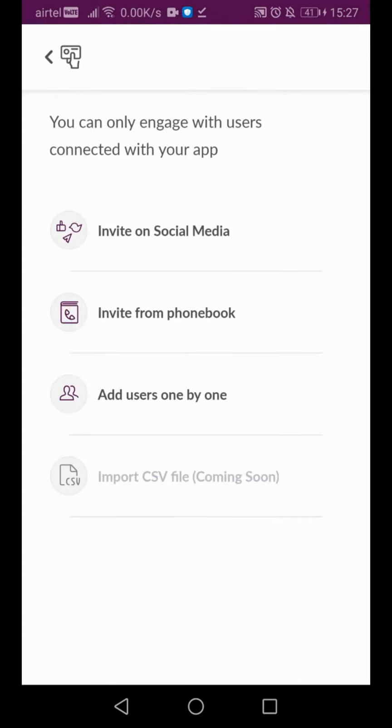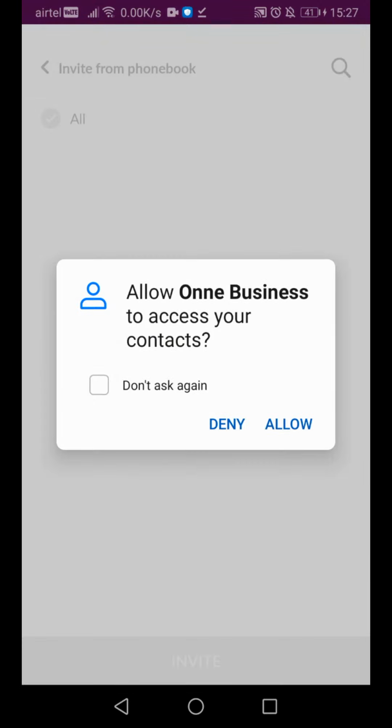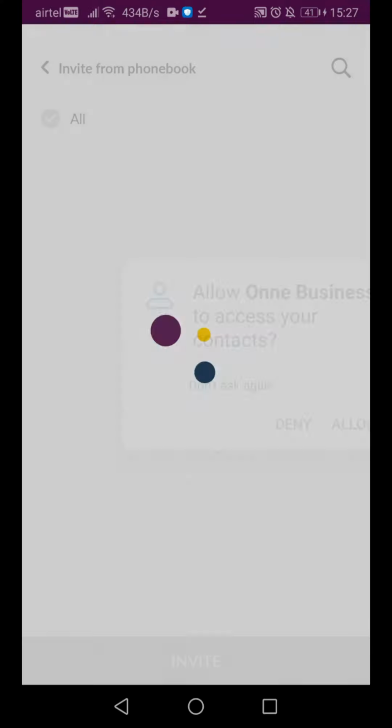If you choose to invite from Phonebook, One will ask permission to access your contacts. Once you allow, it will pull out the list of contacts in your Phonebook, and when you select them, an SMS invitation will be sent out to them.